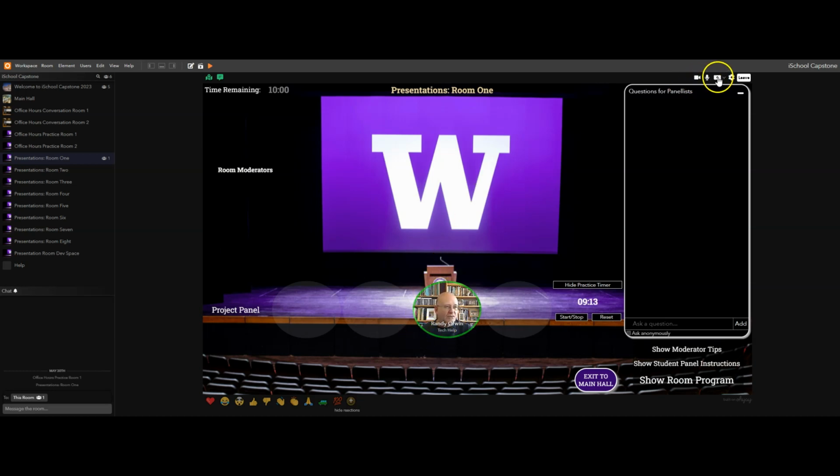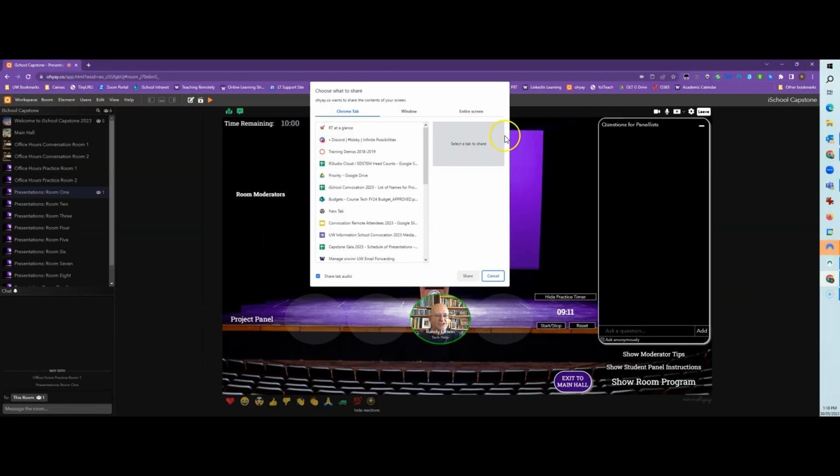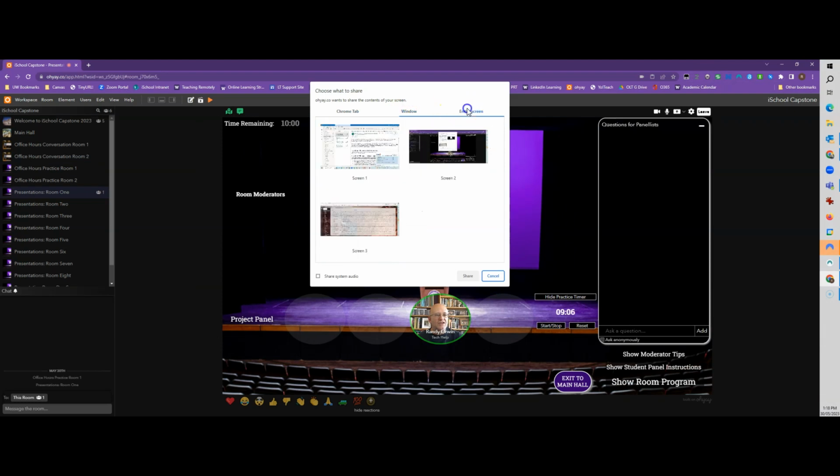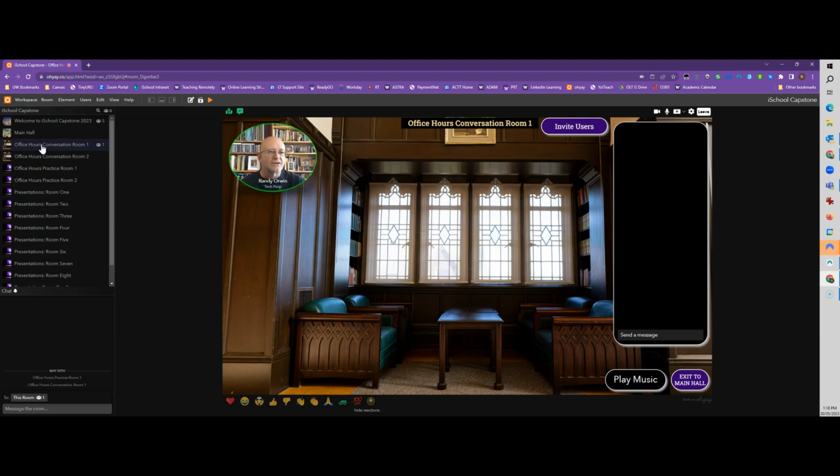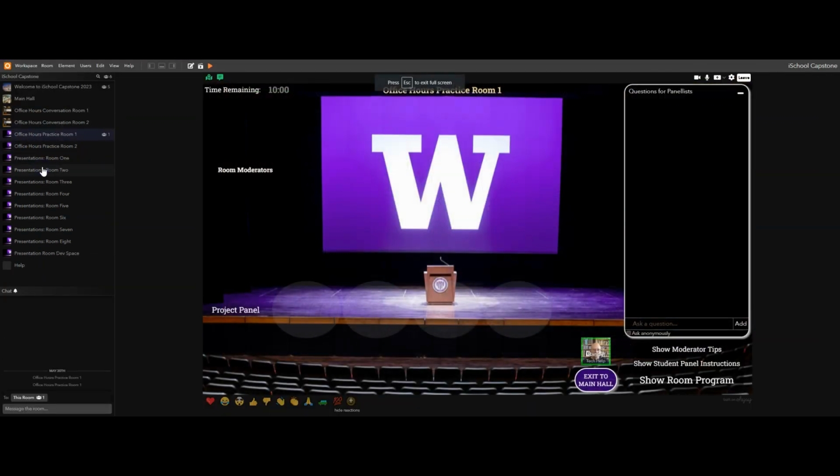I can do screen share by selecting what I want to share. Multiple tabs, windows. I can share my entire screen, system audio, all those kinds of things that you can do with sharing in most other platforms. We also have in here some spaces for our Capstone instructors to have an office hour. And then they had some practice rooms that I built specifically for those office hours.